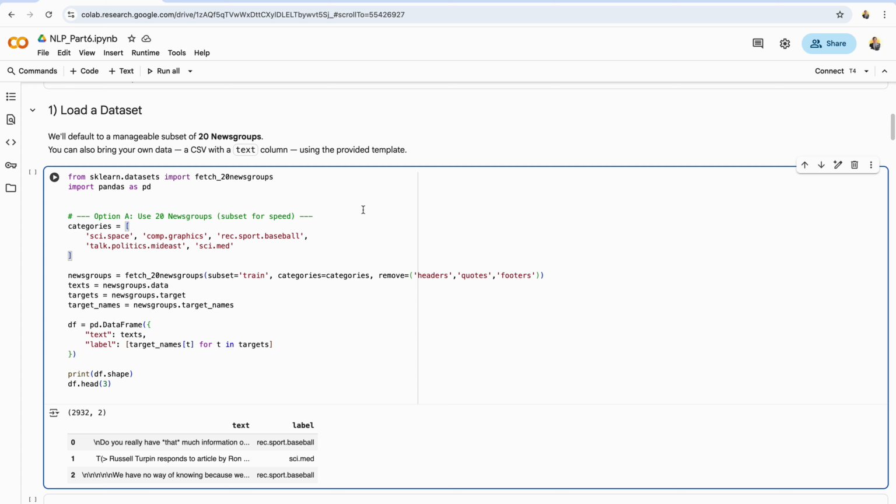We'll start by loading a manageable text corpus so we can prototype quickly and compare topic models without long runtimes. Using scikit-learn's 20 newsgroups loader, we pull a small subset of 5 categories: space, graphics, baseball, Middle East politics, and medicine, and strip headers, quotes, and footers, so our models learn from the content, not email metadata.